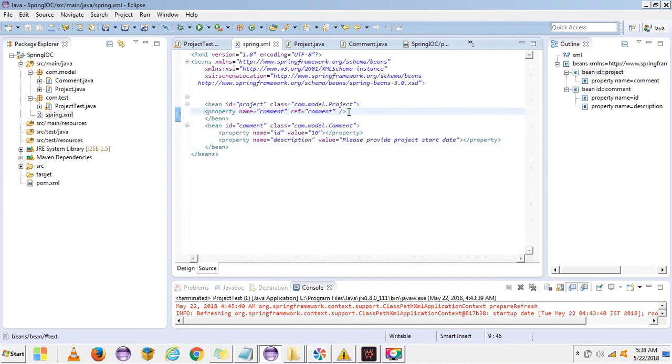Autowire is the feature that is used to remove some of this configuration and to inject any object automatically. If we use the annotation based approach, we don't even have to create a bean in our XML file. We just need to use the autowire annotation, and then that object will be automatically created for that particular bean.